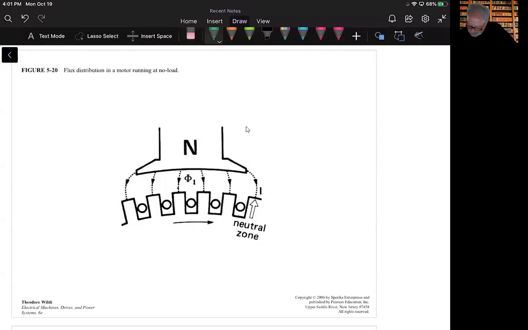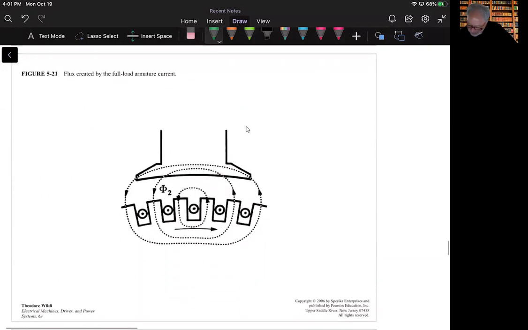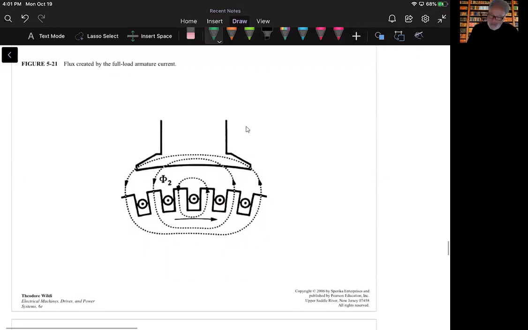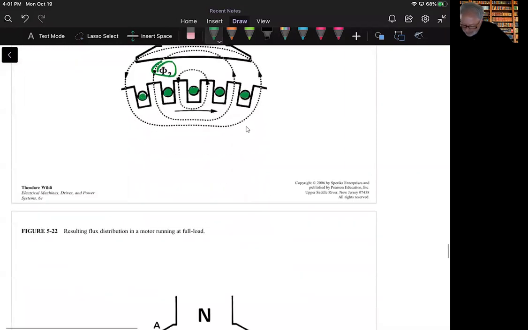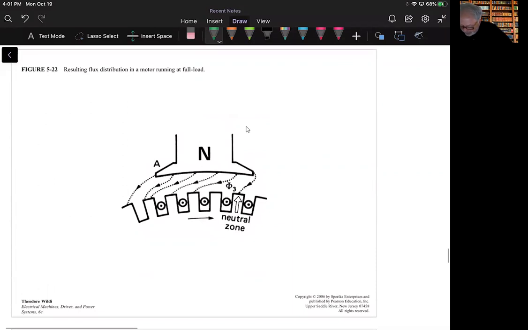Then we go to the next slide, and this shows what happens once we connect this motor to a load. Current starts to flow in these conductors, and when current starts to flow in a conductor, there's a magnetic field associated with that current flowing through the conductor, and so this represents what we'll call the field 2. And then the third slide here shows what happens with the interaction of those two fields. Okay, and so we call that flux 3.